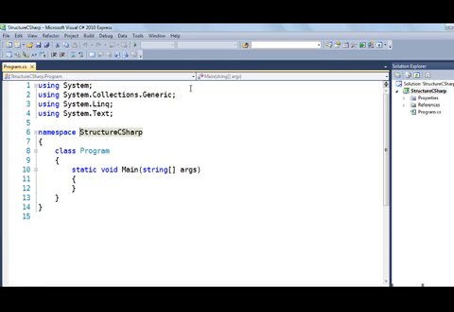Now, the C# editor creates the namespace for you when you create your project, and it defaults to the name of the project, and we're just going to leave this as it is for now. Next, we have something called a class.